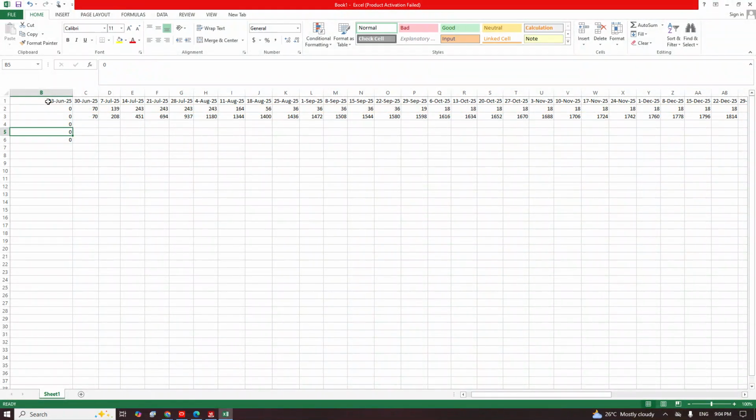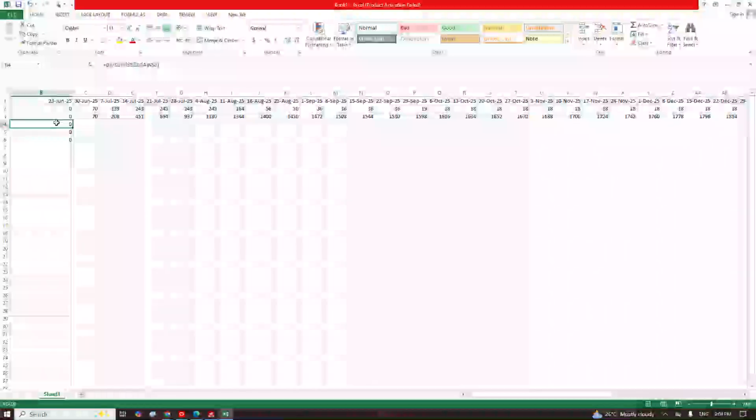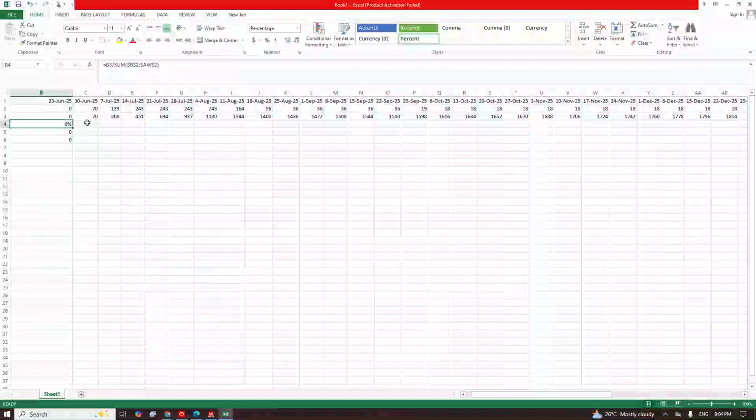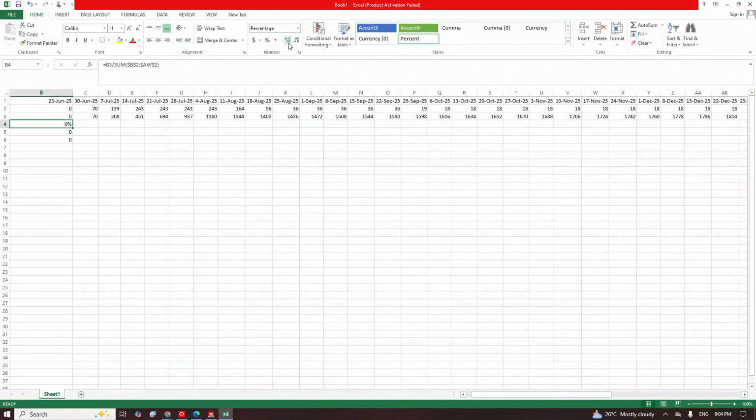Okay, so next thing is to convert it to percent, right? I will now click on percentage sign. It will give me percent. I will now make it two decimal points. You use the increase decimal and decrease decimal. I will increase it to 2. That's all. I will press enter.